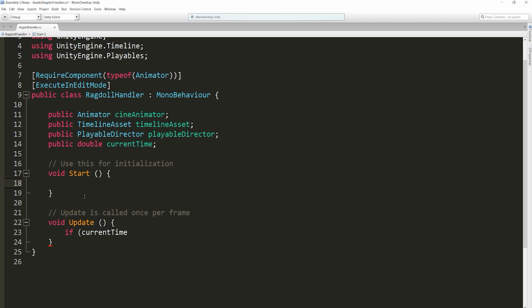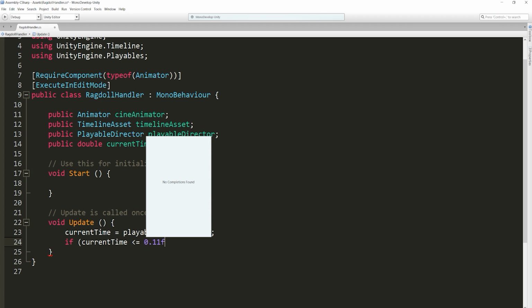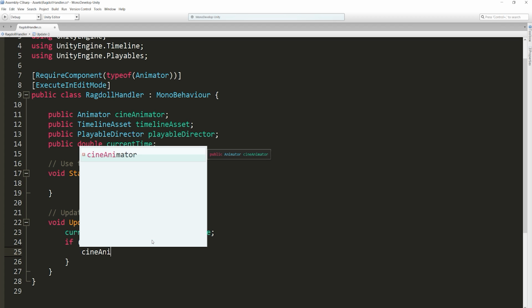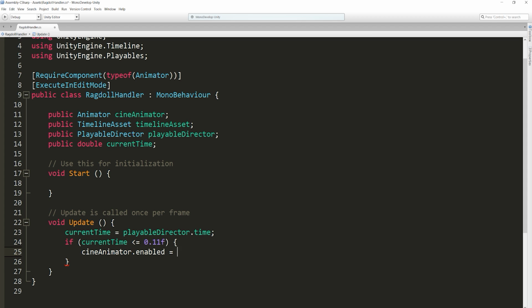So to start off with, we want to also do above this, let's store the current time. So the current time is equal to the playable director dot time. So if the current time is less than or equal to, let's make it like 0.11f, and we can also put that in a float if you want to adjust when this goes back to normal, but you'll see why I just make this like less than that, because this is pretty much whenever you go back to the start. So that's that, and we want to make the cine animator dot enabled, and that's going to be true. So we want to re-enable it.